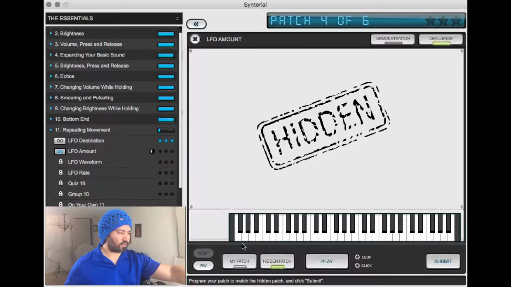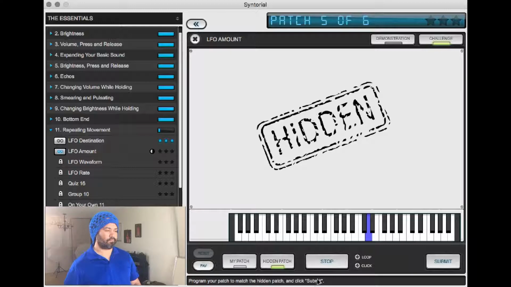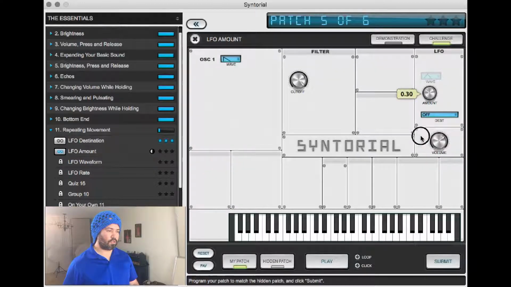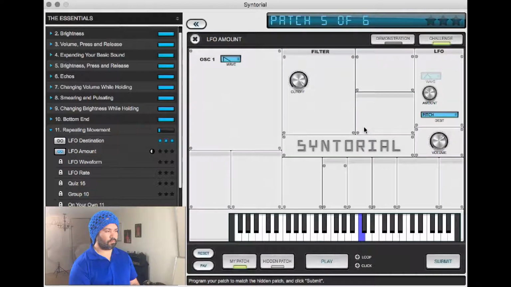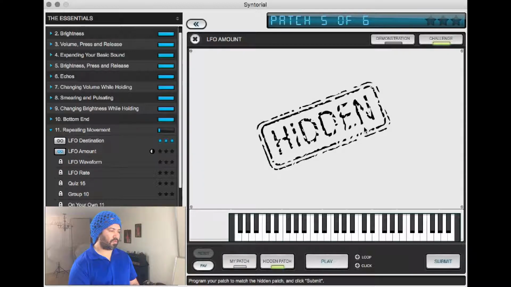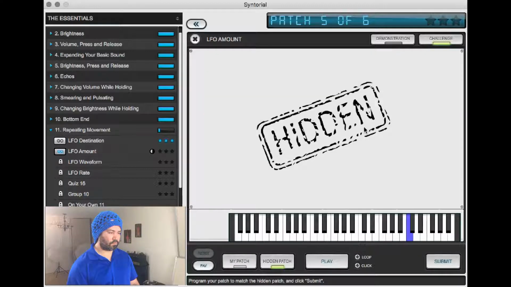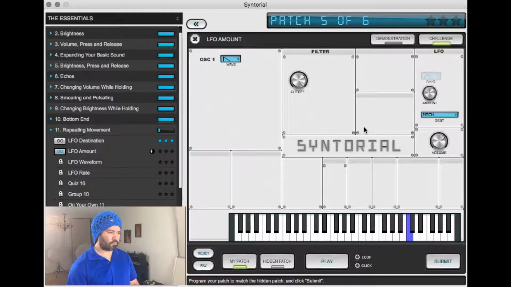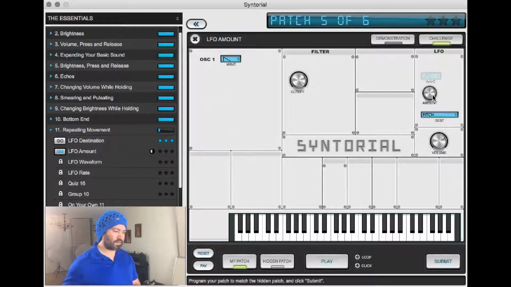Definitely not hearing much of a difference there. Yeah! That's pitch, but there's not much. Maybe there's more than I thought. Maybe not. I think that's right. I don't think I can do any less, so that's got to be it. It's got to be the answer.